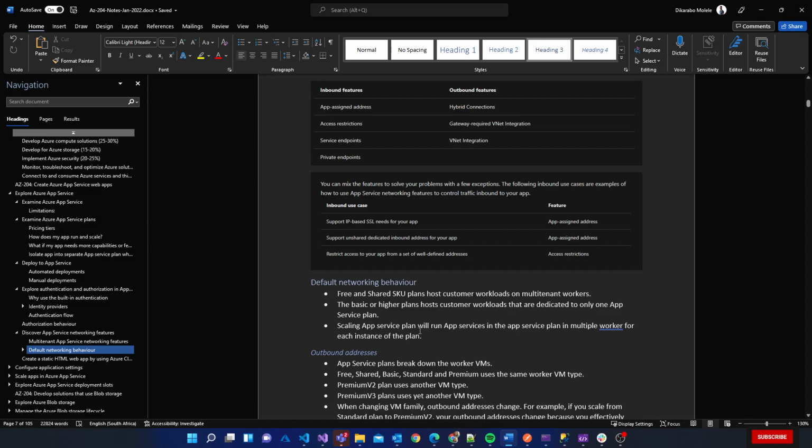So scaling an app service plan will run the app service in multiple workers, one for each instance of the plan. Remember what we discussed: app service plans are the scaling units. So you could scale up an app service plan, and when you do, all the app services and functions inside that plan will be replicated in a new instance essentially. That's where the part that says multiple workers for each instance comes into play.